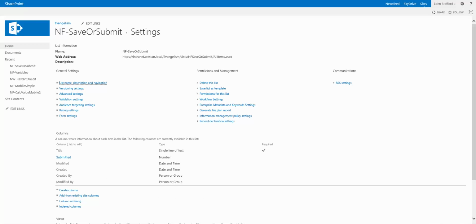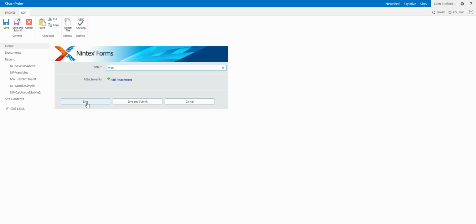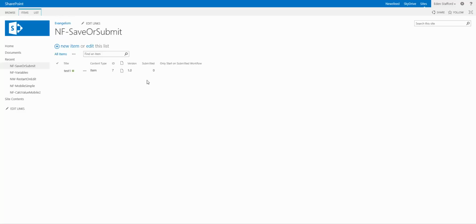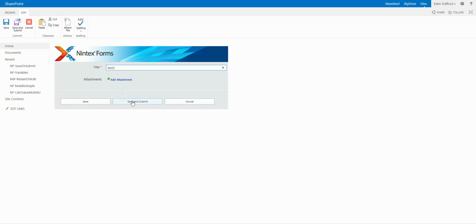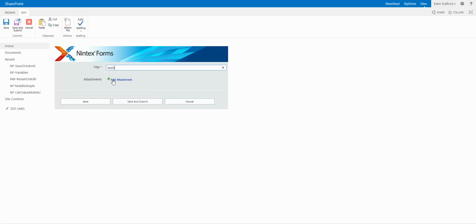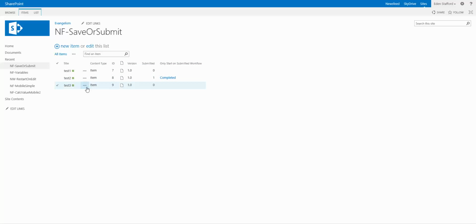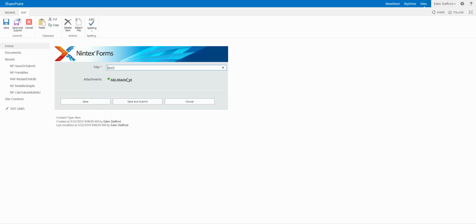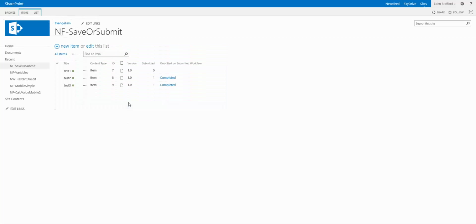this scenario. So I'll go back to our list, and you'll see I'm going to create myself an item called test1, and I'll just click on save. You see submitted is equal to 0. Here's my workflow. It's called only start on submitted workflow. It hasn't kicked off. If I create a new item and say test2, but this time I click on the save and submit, you'll see the workflow ran. Again, if I create another one called test3 and save it, no workflow has started, but if I go back into it and edit it and say, yep, everything looks good, I now want to submit it, you can see the workflow kicked off.